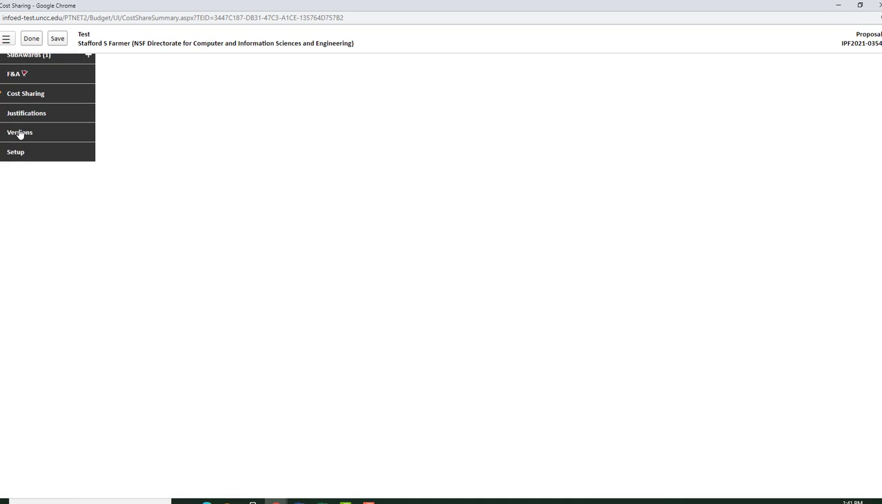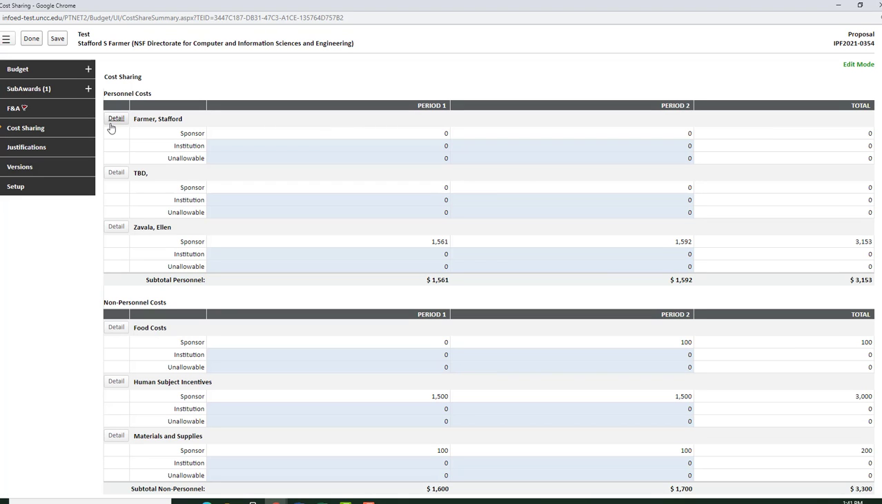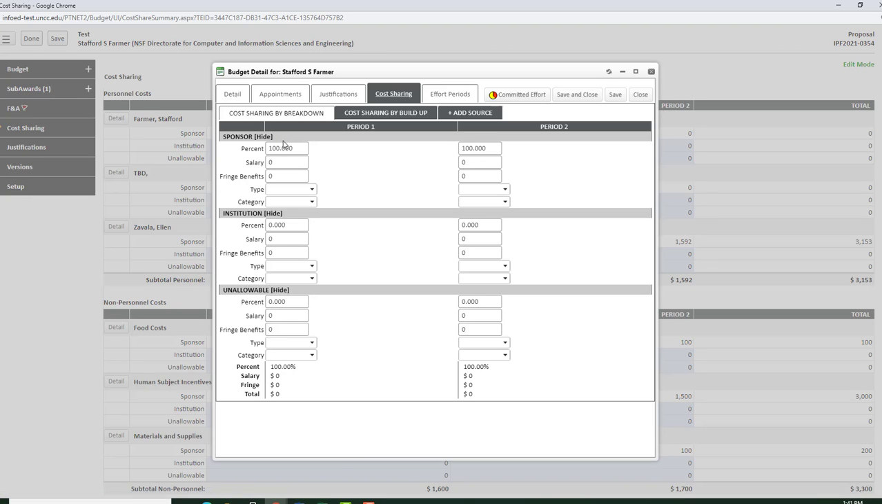The Cost Sharing tab will display any cost share that is included on the project. To enter cost share, you can click this Detail button. There are two ways to enter cost share: cost sharing by breakdown or cost sharing by build-up. Breakdown allows you to adjust the percentage for the sponsor or the institution. Cost sharing by build-up allows you to directly enter the cost share amount for the appropriate category.